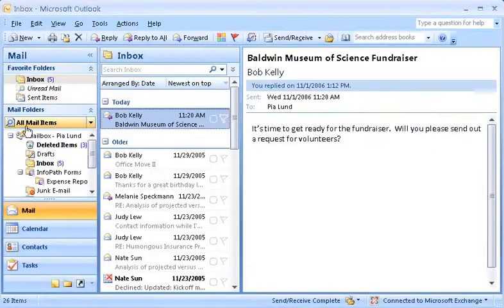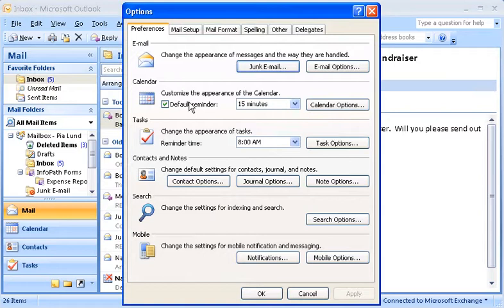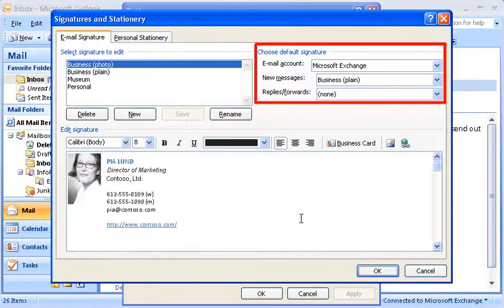To make changes to any one of my signatures, or to change the default signature setting, I go back to the Signatures and Stationery dialog box. You saw how to get there from a message, but you can also get there this way: Tools, Options, Mail Format, Signatures. To set a default signature for new messages, I use this area of the dialog box.